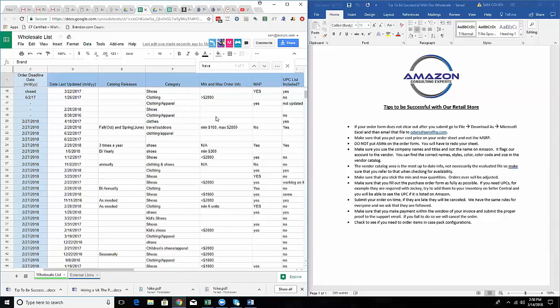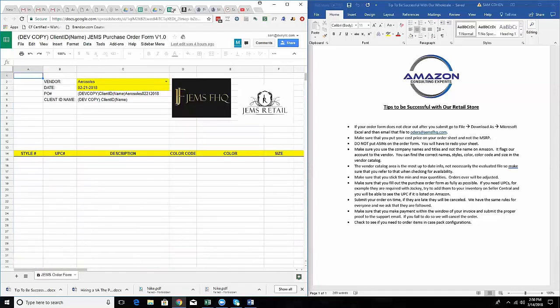Make sure that you fill out the purchase order form as fully as possible. If you need UPCs, for example, they are required with Jockey. So if you're submitting a Jockey order and you're not submitting UPCs, we will ask you to give us the UPCs. But if you need them, try to add them to your inventory in Seller Central, and that will give you the UPC.